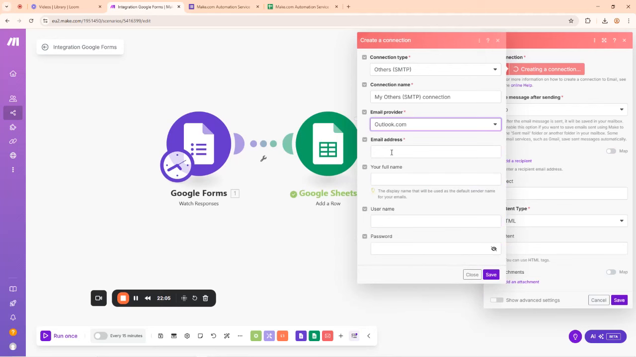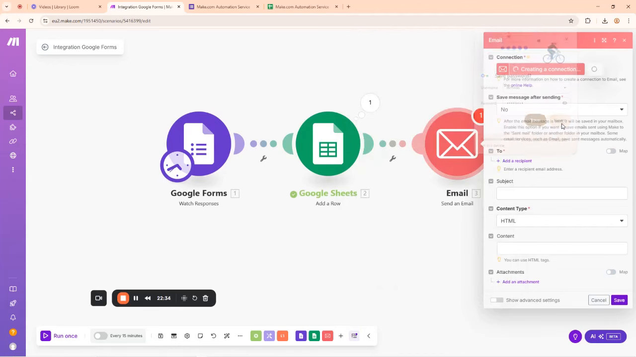Then I'm going to specify the email address here. My full name is going to be Mr. Once, that can be my full name. Then the username is Mr. Once. Then the password is... I'm not going to say my password. What do you think? So I'm going to click on save and see if it's going to work.